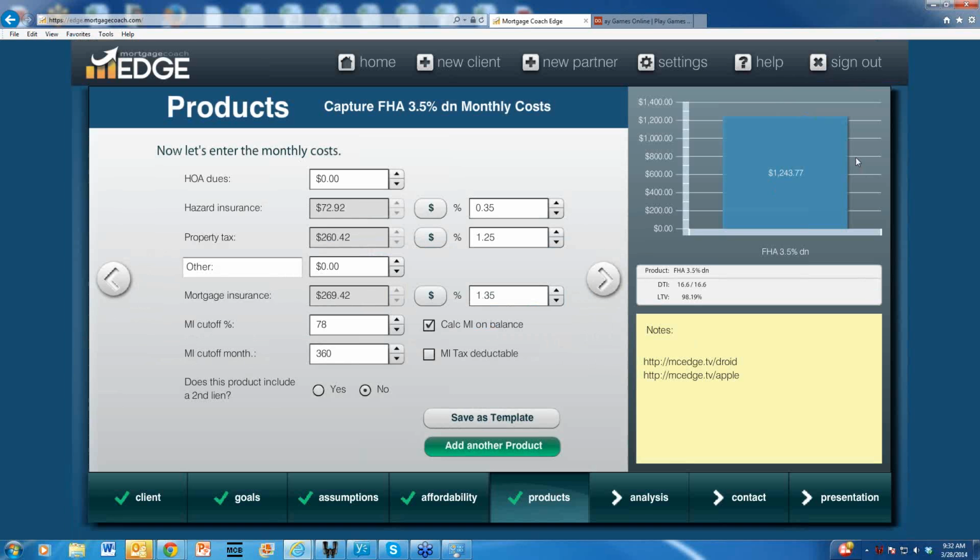You'll also notice over on the right-hand side, we're displaying our full PITI payment because we put in their gross income. You'll see our debt-to-income ratio here, and the property value is providing us our LTV percentage. Now we want to create our conventional product. So let's click on Add Another Product.